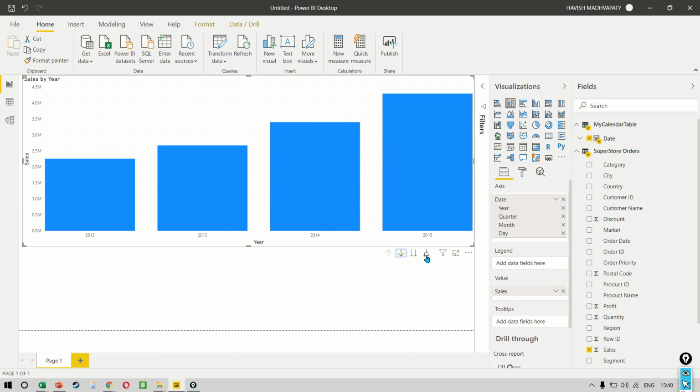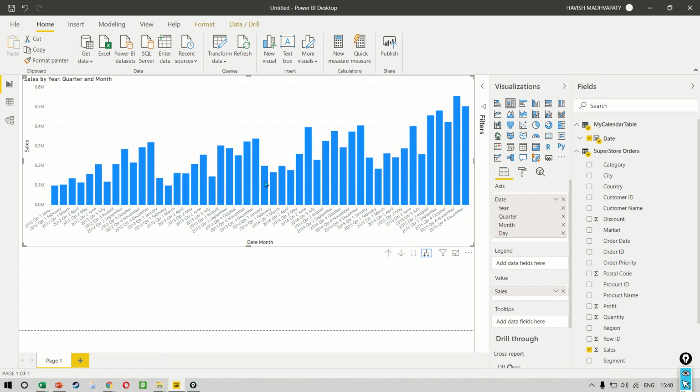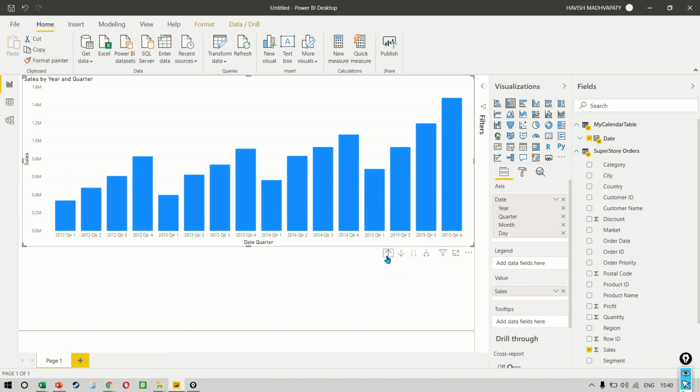And finally, we have the expand button, which allows us to retain the previous hierarchical level and view the next one. For example, if I want to view the years and the quarters at the same time, I can click on the expand button and it shows me all the years and all the quarters. If I do this one more time, it shows me all the years, all the quarters, and all the months. And we can also go back like this.